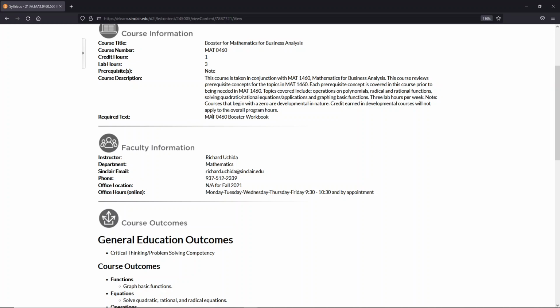Now, the required textbook: there actually isn't one. This does say the booster workbook, but do not buy that. If you did buy it, don't open it, and you can return it to the bookstore, because you do not need it for this class. All of the worksheets, we trimmed them down for the online class and posted them as PDF files in the eLearn course. So you won't need to purchase the workbook from the bookstore.